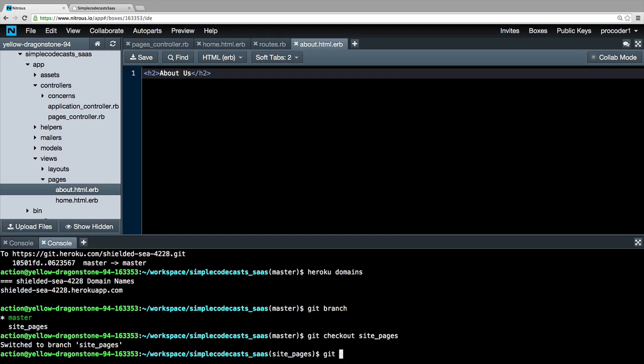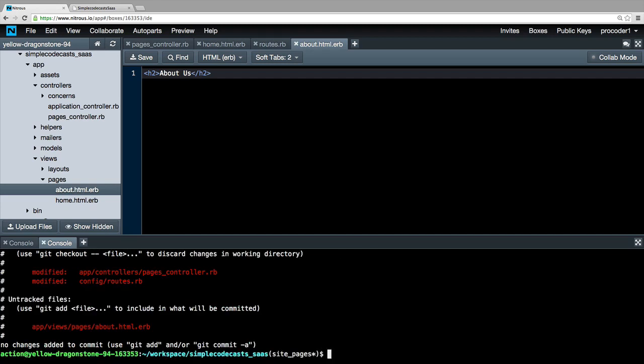Or better yet, why don't we just type git status first? And you can see all the changes we've made, right? We did 3 things. This is how you always add a fresh page to your web application. You take these 3 steps. You modify the routes file, the pages controller, or whichever controller you're working on, and then the about page, the actual HTML page we added.